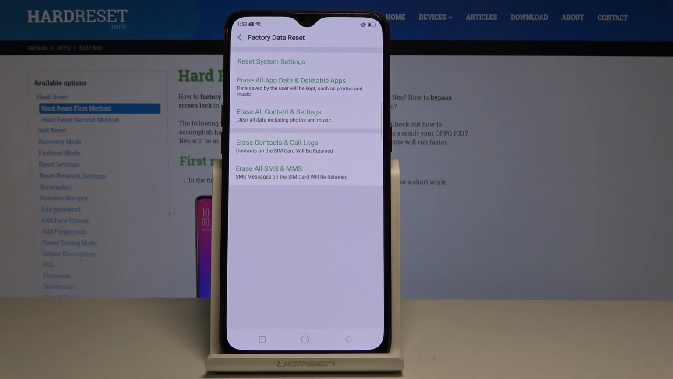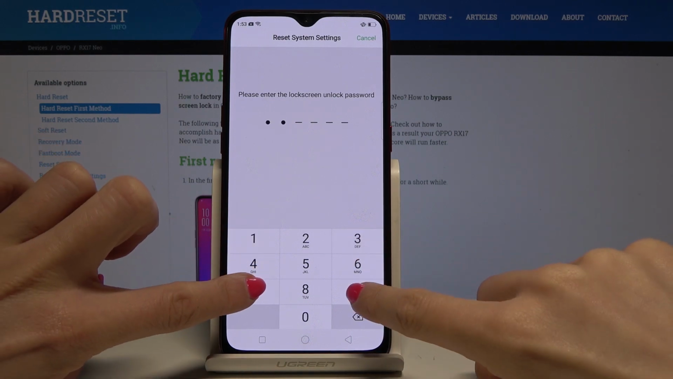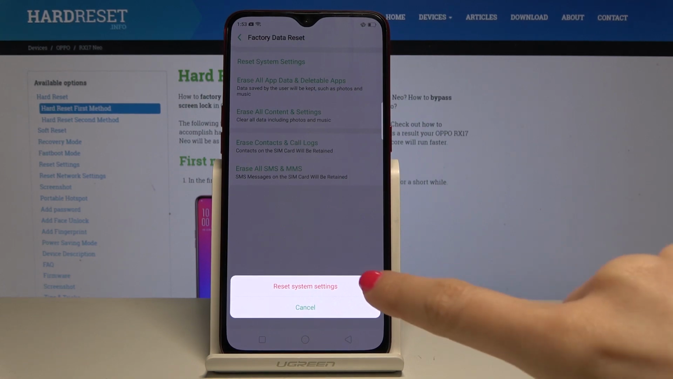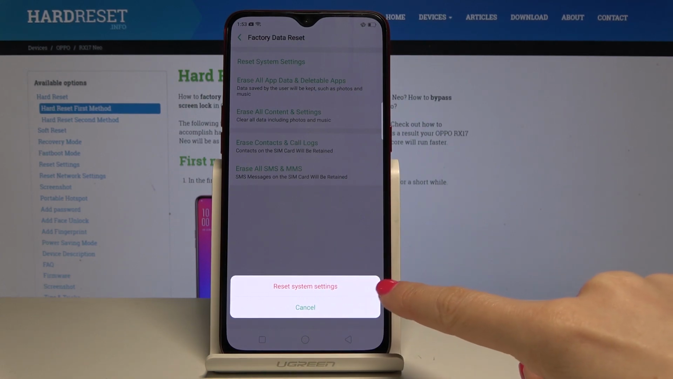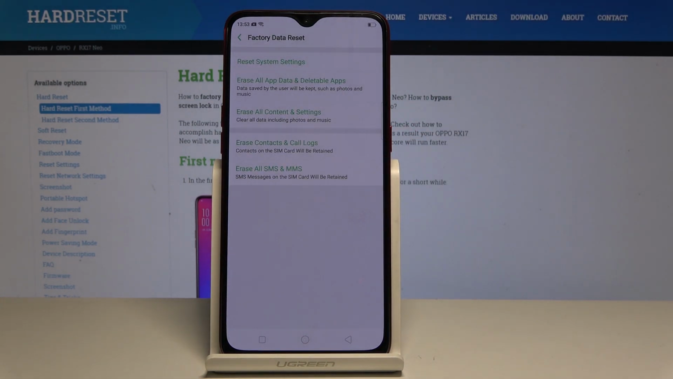Here the first icon is reset system settings, so if you would like to perform such reset, just tap on this icon. Now you have to enter your password and one more time confirm that you would like to do it, because this reset cannot be undone. So if you're sure that you would like to do it, just tap on reset system settings one more time and give your device a few seconds to perform it.